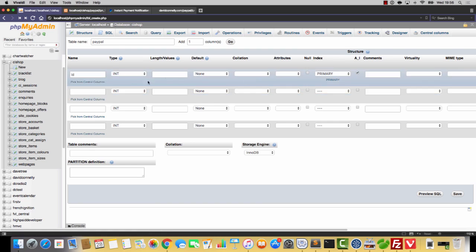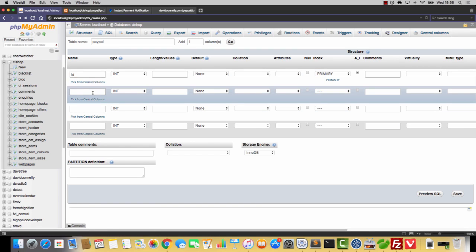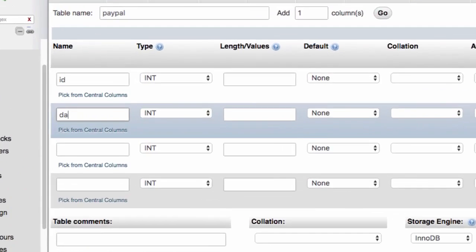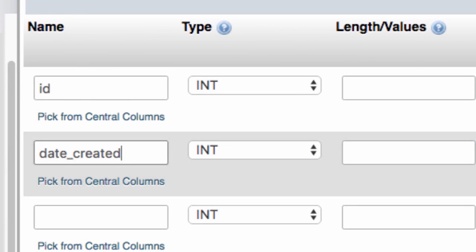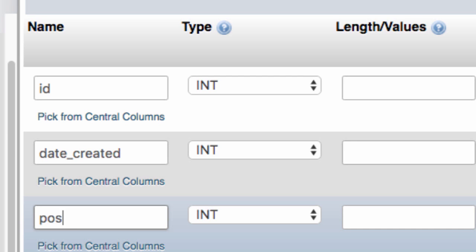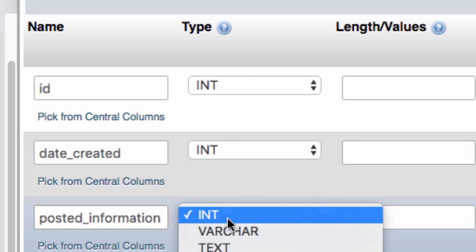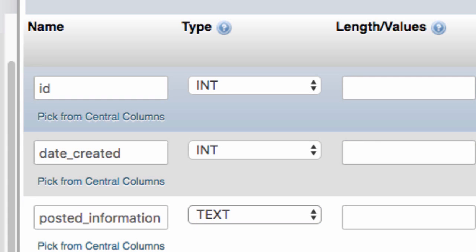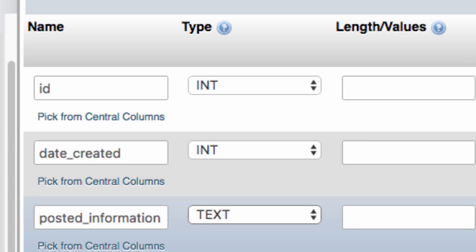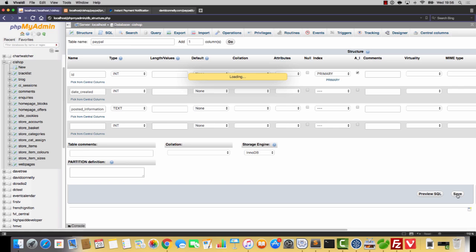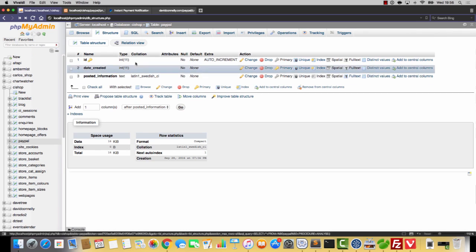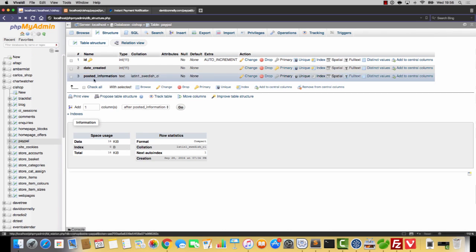It's just going to have an ID, and I think we'll just have, how about date created for a timestamp? And then I'll have one called posted information. So that'll be an integer. Posted information will be a text field. Don't forget primary key and all of that stuff on the ID. And there's a nice little PayPal table. Okay, so that's kind of cool.